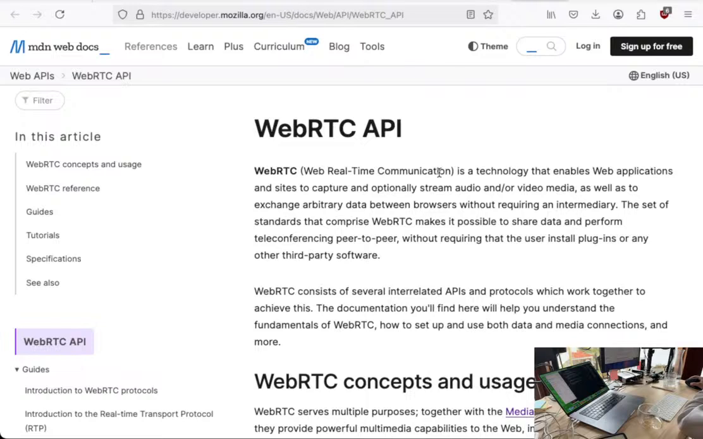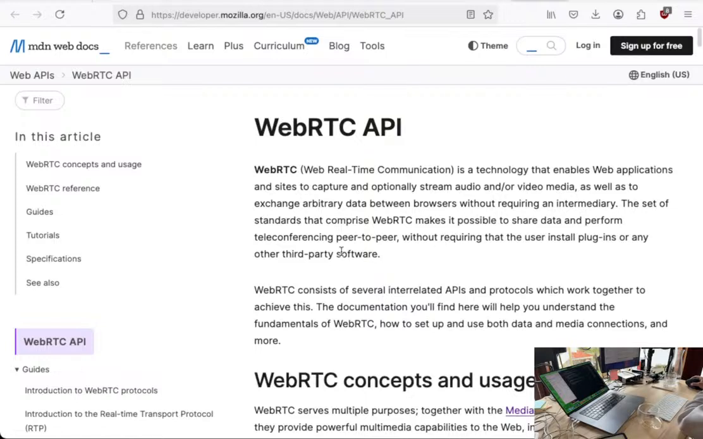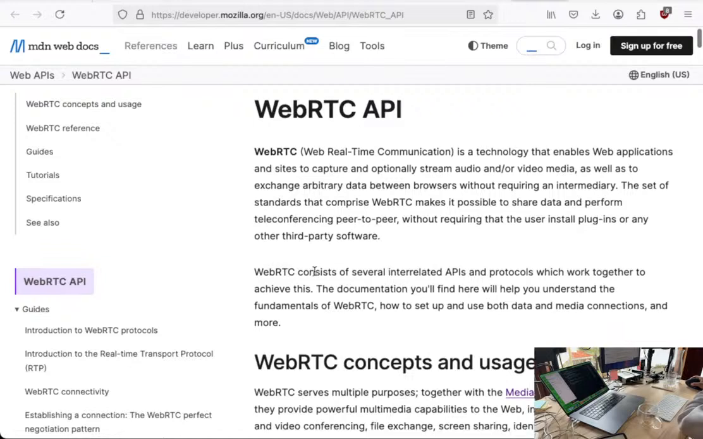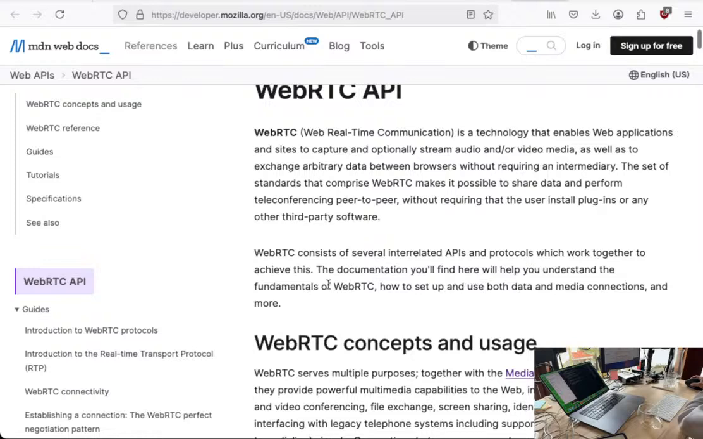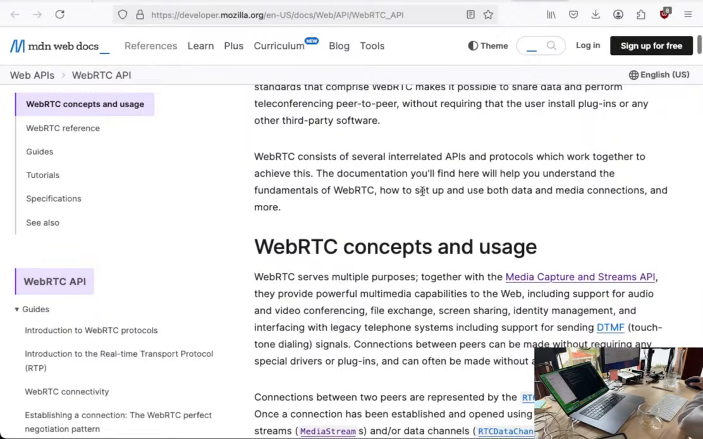Web real-time communication is a technology that enables web applications and sites to capture and optionally stream audio and/or video media, as well as to exchange arbitrary data between browsers without requiring an intermediary. The set of standards that comprise WebRTC makes it possible to share data and perform teleconferencing peer-to-peer without requiring that the user install plugins or any other third-party software. WebRTC consists of several interrelated APIs and protocols which work together to achieve this. The documentation you will find here.